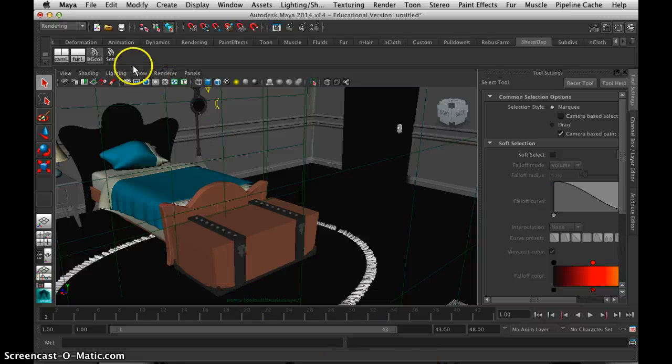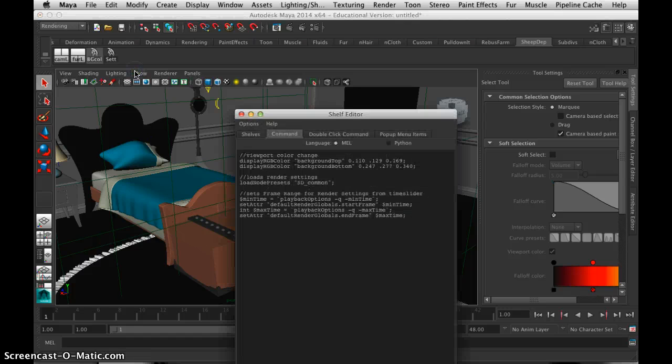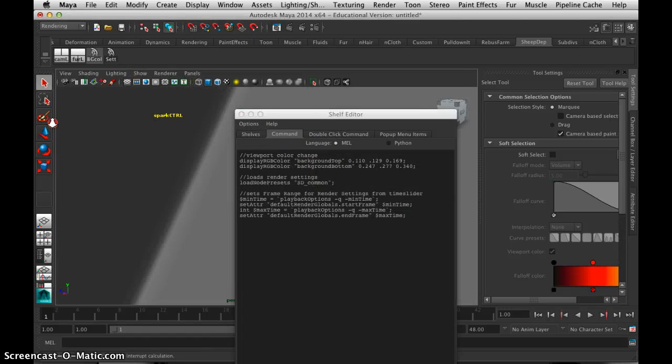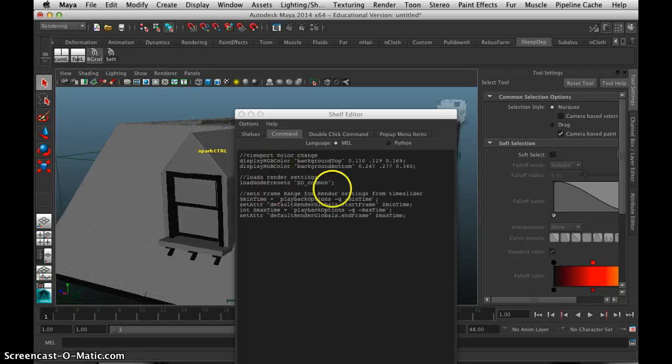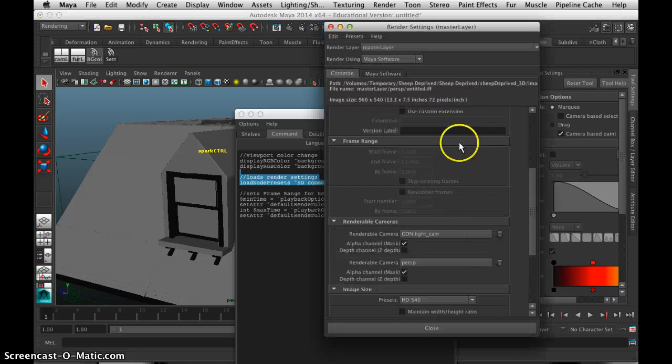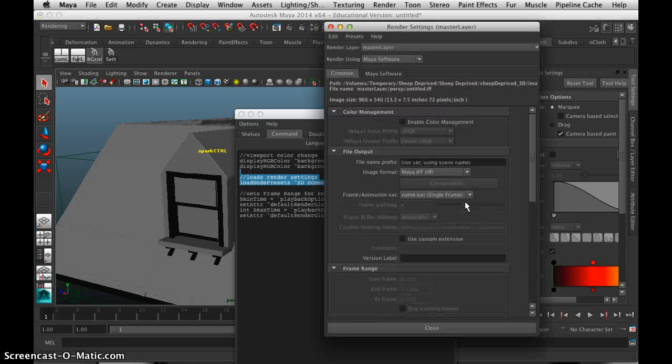Okay, so there's this cool little button up here, settings. If you have the Maya preferences folder that we're working off of, you should have a sheep deprived shelf, and under that shelf there's a settings button, and what this does is it changes the viewport color so that we all have a consistent background. It also loads the render settings that we're all going to be using, so all of this stuff is going to be consistent throughout all of the shots.